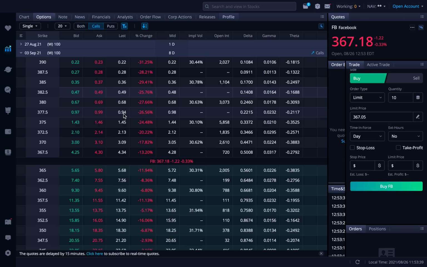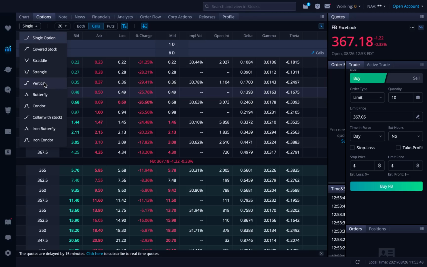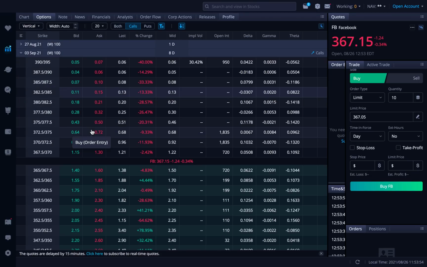Now, what we want to do here is go up here to the top left. See how this says single? This is telling us single options. What we want to do is click on this. We want to click on vertical here. Okay, now vertical, this is a vertical option, right? And vertical basically just refers to a strategy where you're buying and selling multiple options that have the same expiration date, but different strike prices. And so call debit spread obviously falls under that because we are buying and selling a call. They're expiring on the same date, but they do have different strike prices. So this is also called a vertical spread. So that's why we chose vertical here.